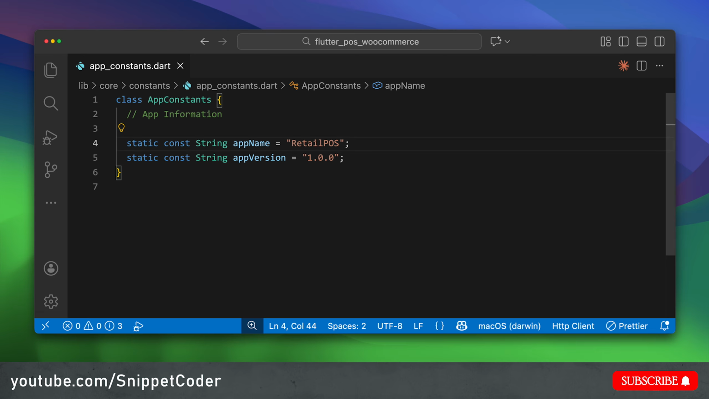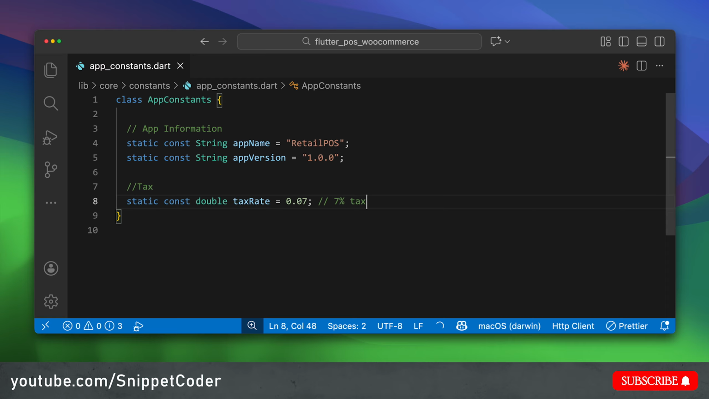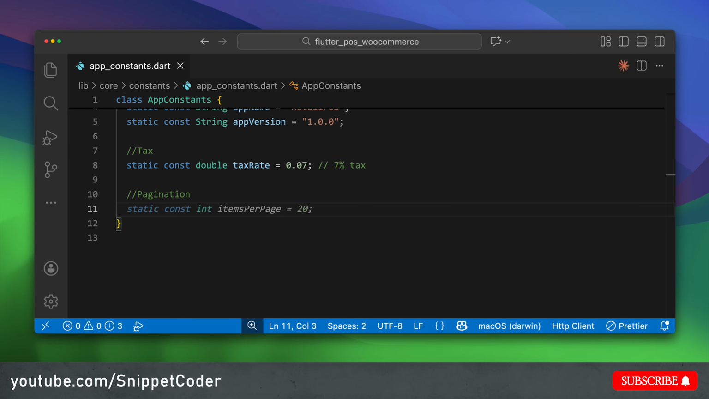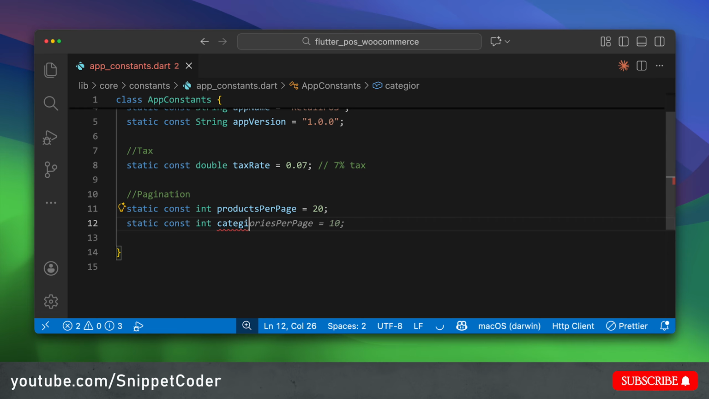Then we are going to have the tax. Here we have to write tax, and we will create one variable, static const taxRate, and we can put 7% tax here, and we can change it according to our requirement. Then we will put the pagination. These will be how many items we have to fetch from our API calls, and we will adjust based on our need. We are going to have two variables. First one will be our static const int productsPerPage. Then we will have static const int categoriesPerPage.